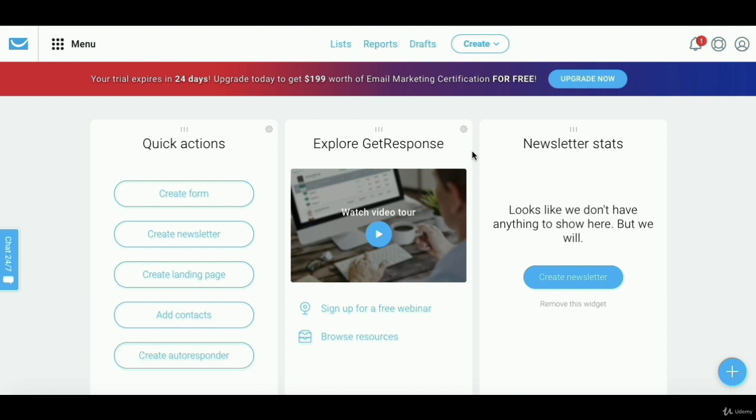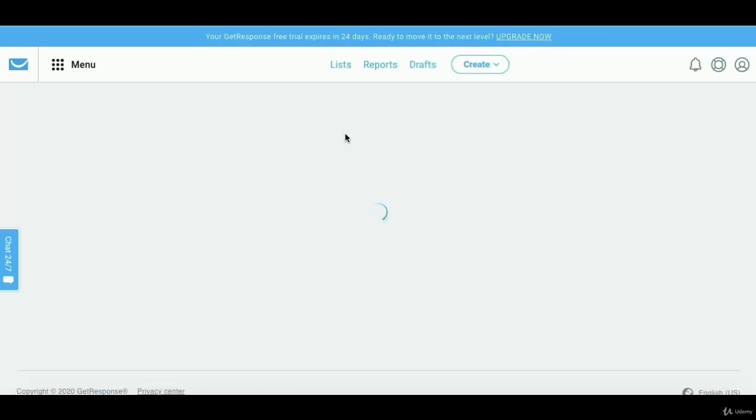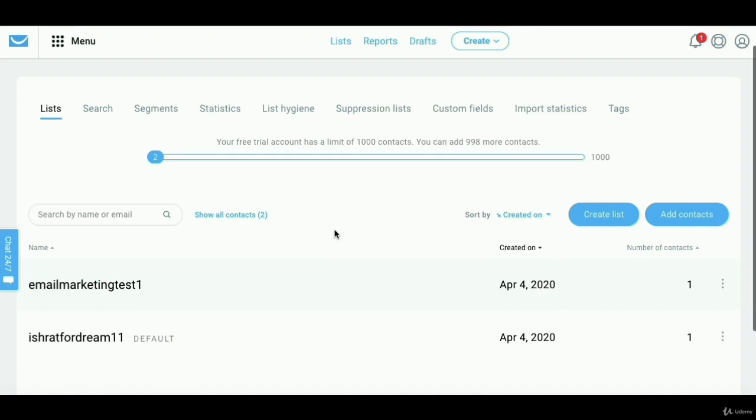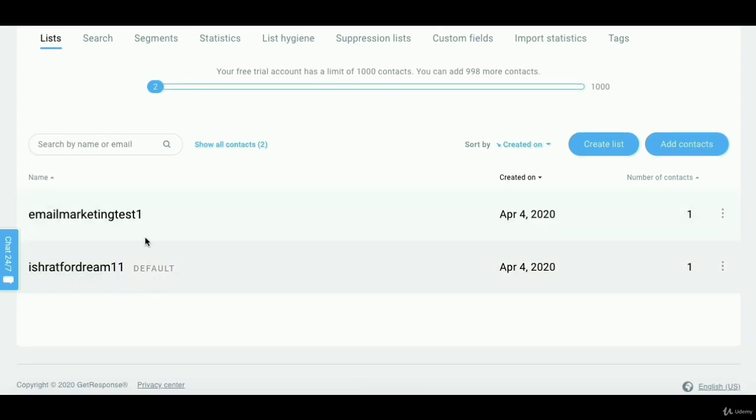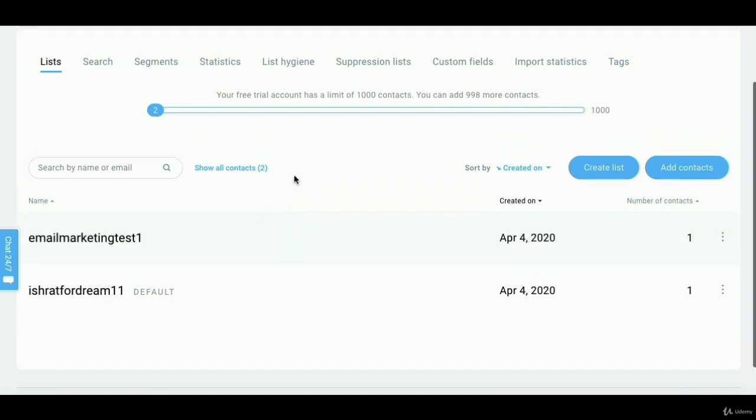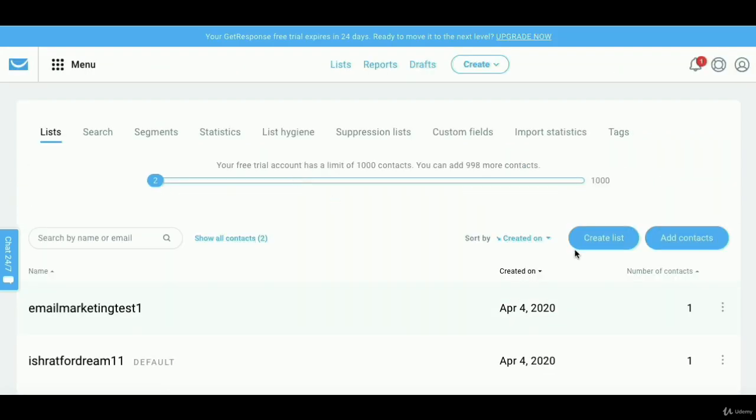Hey guys, so basically this is a login screen once you have logged into your respective GetResponse account. Now since we have already built our landing page, the moment someone enters their email, we want it to be added to our email list. So by default there is already an email list that has been created, and I created another email list some time back. But let's say for this particular landing page we want a unique list so that we can recognize that every email added in this list has come from the landing page.